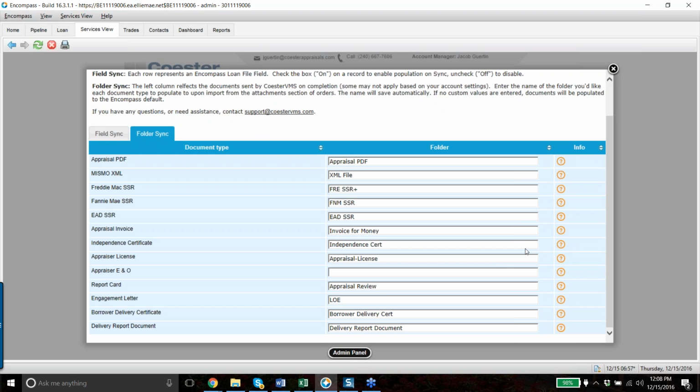Now, if you have custom folders, folders that you've set up and your team is using, this is where you would enter that name into the folder field here. So once again, for the MISMO XML, I've got it set as XML, but let's just say my custom field is actually appraisal XML file. You can type that in, and once you click away, it will automatically save that information for you.